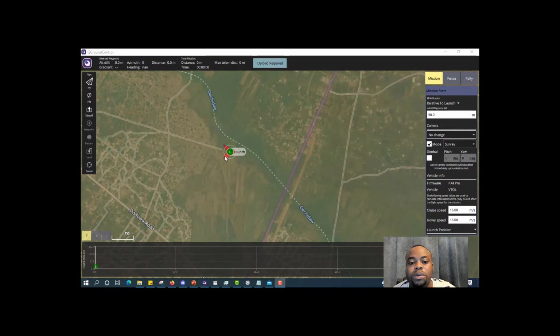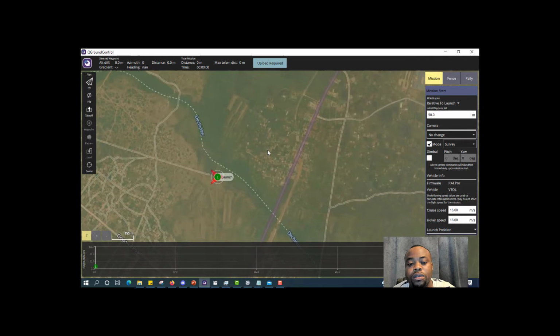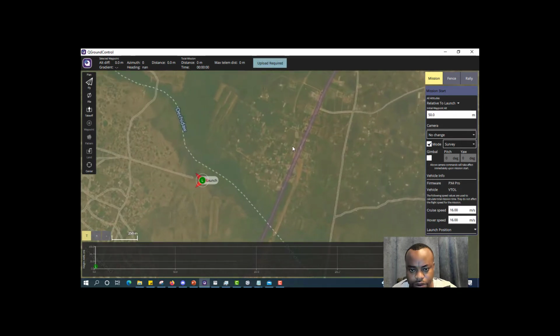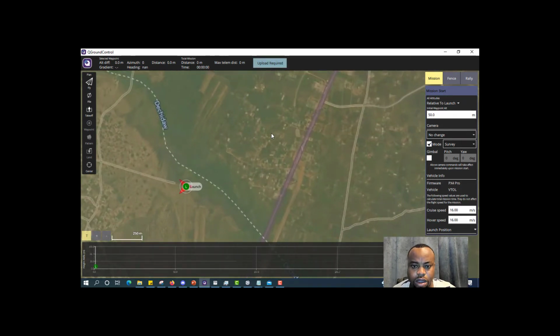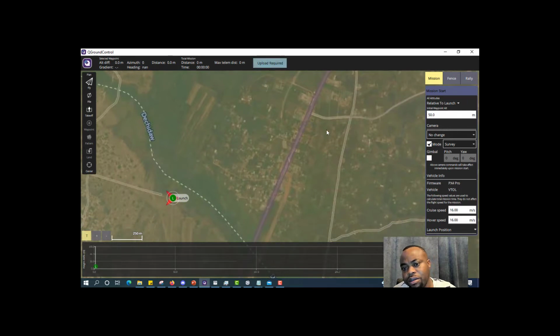So this morning we're going to look at how to create a survey mission, and we'll take it from there. The first thing we need to do when we want to create a survey mission using the ground control is to first understand where we are interested to do our survey mission. So let's assume this is the area that we are planning to do the survey mission.